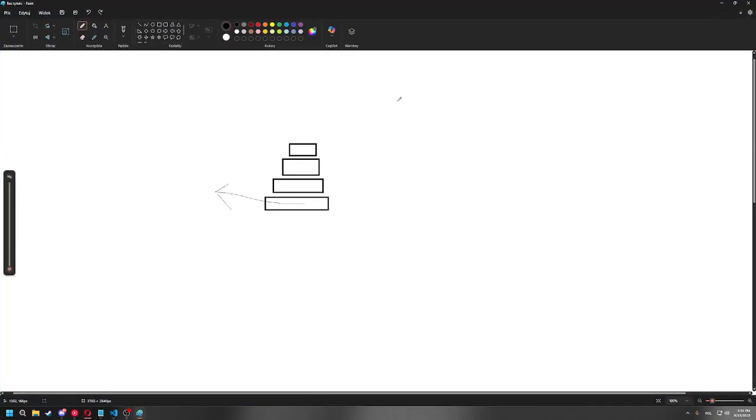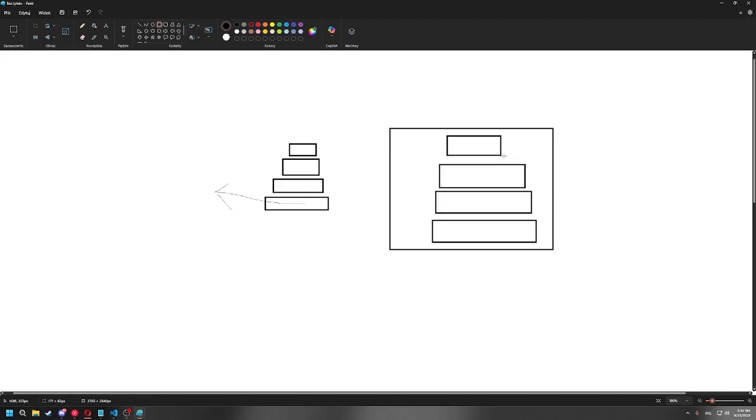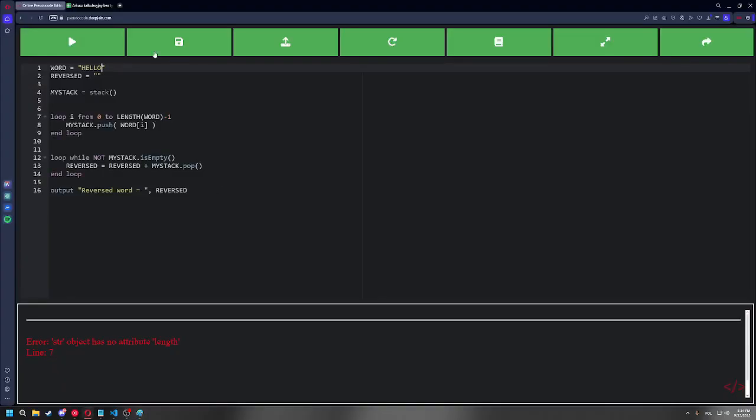So if we want to push something into the stack, let's say we have an empty box, then we start pushing in. So we're pushing the first book here, and the second book here, then the third book, and the fourth book. Looking at this code, we see that this stack is being pushed word i. So loop while not my stack is empty, similar to our queue before, reversed is equal to reversed, our empty string, plus what we pop from our stack. So we pop it from behind.